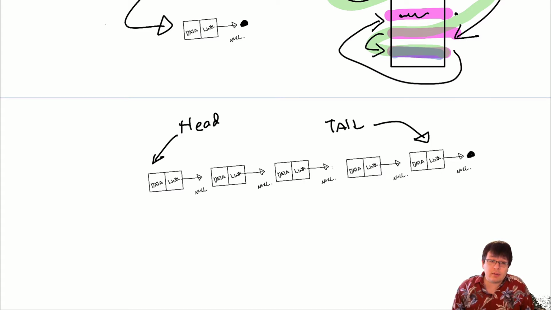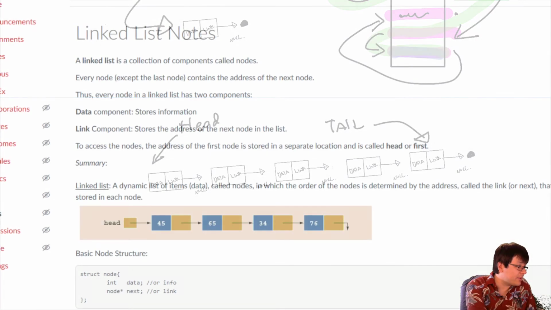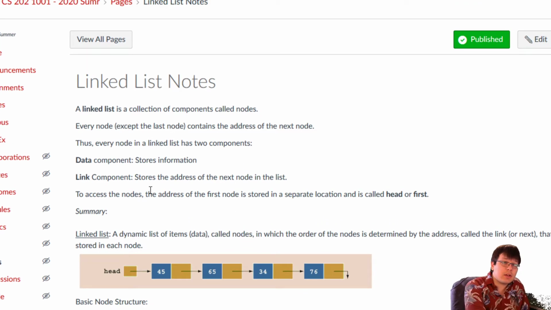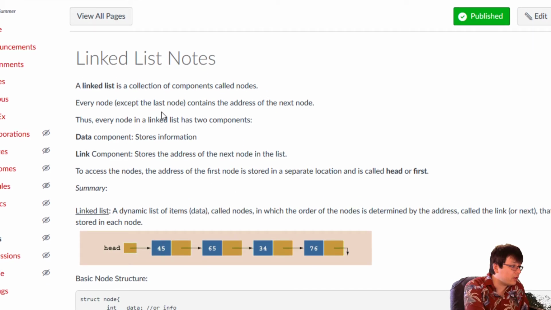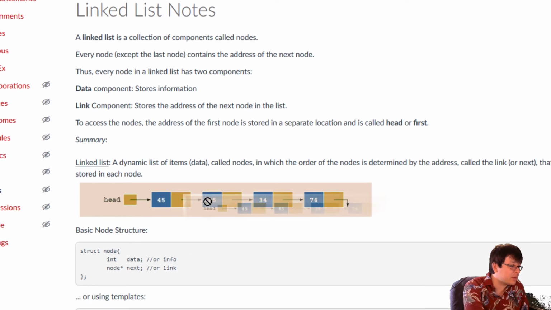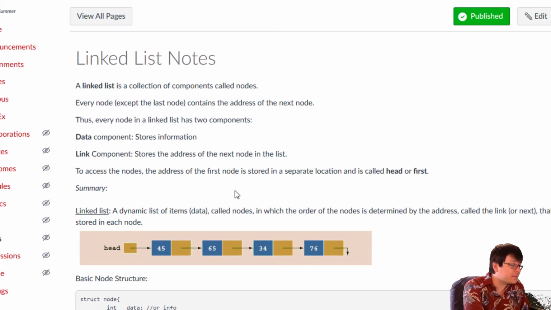What else? The reason I'm not writing anything here in terms of definition is because I have on Canvas a page under the module for linked lists that is called linked list notes, which has all of the definitions and even has a nice picture from the book. Okay? So I think at this time we're about ready to start looking at code.